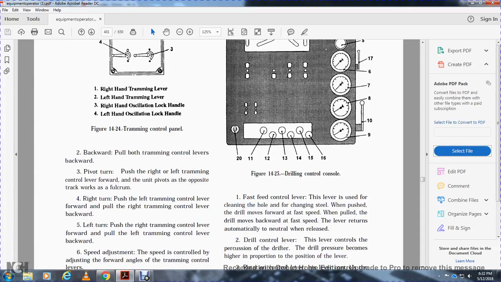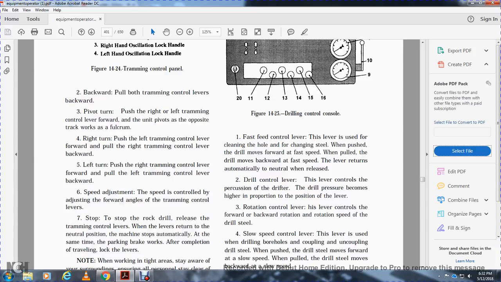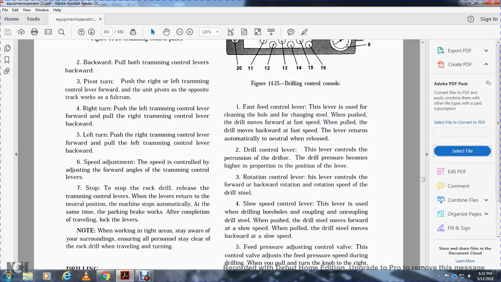1. The fast feed control valve lever achieves cleaning of the holes and changing the steel. Push to move the drill forward with the fast feed; pull to move it back. The lever returns automatically to neutral when released. 2. The drill control lever controls the percussion of the drifter and the drill pressure. 3. The rotation control lever controls the forward and backward rotation speed of the drill steel. 4. The lower slow speed control lever achieves drilling, boring holes, coupling and uncoupling drill steel.